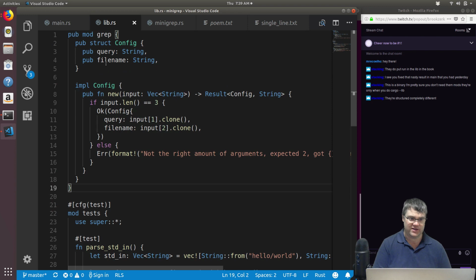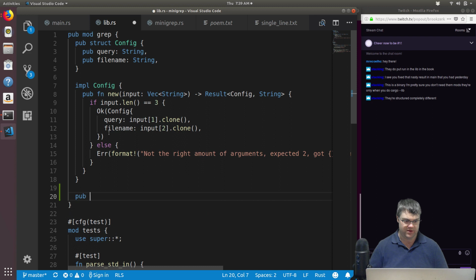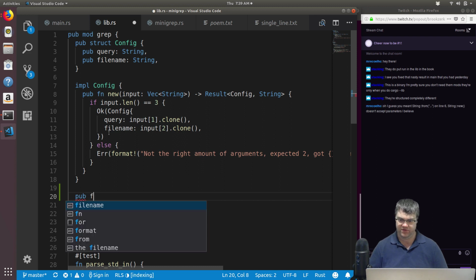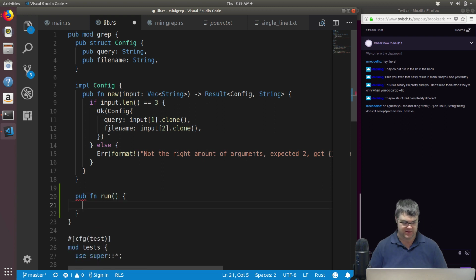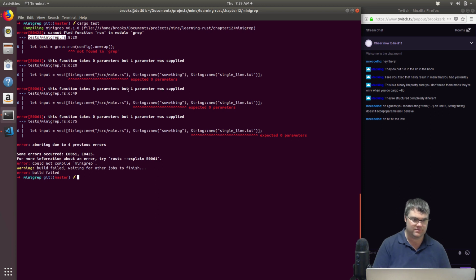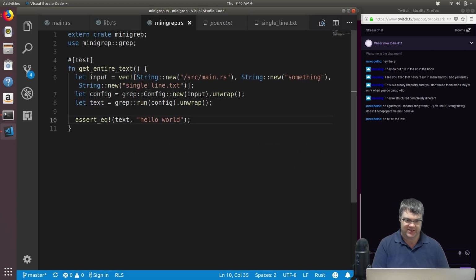So in our library, we have pub function run, and there we go. Oh, I guess you meant String::from on line 6. String::new doesn't accept parameters, I believe. Oh, it doesn't? Oh, okay. I was hoping that it would. Let's see if we can get that error. We did. Okay, so it takes 0 parameters. So you're right.